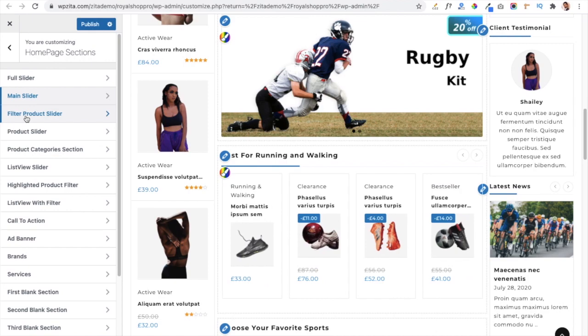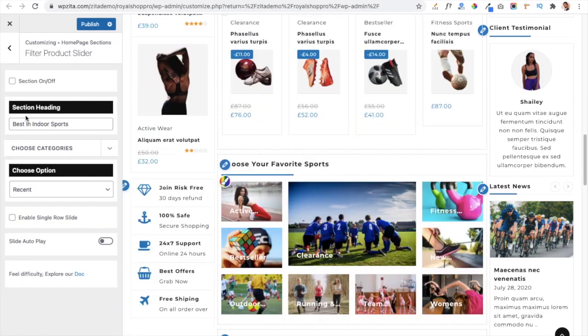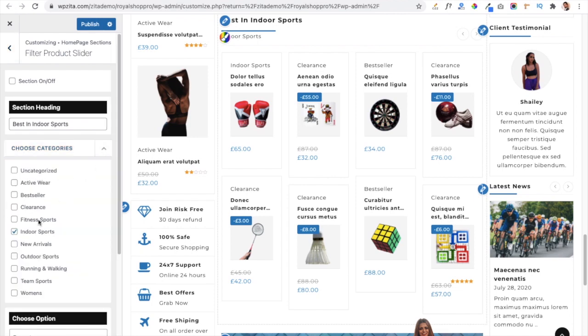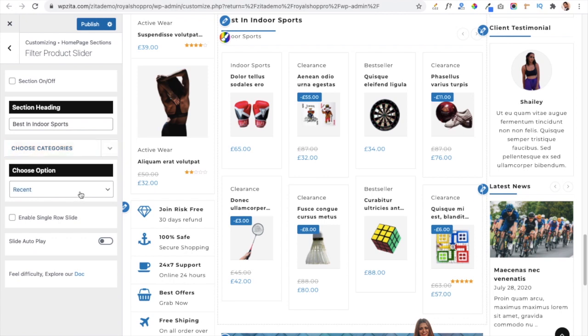Now the second section is the filter product slider. Here you can choose the categories, and according to them it will show the slider in your website. You can also choose options such as recent product, featured product or random product. You can show your product according to these options. If you don't want, you can disable the section here, and you can also add the title of the section from here. So this is in the form of carousel.